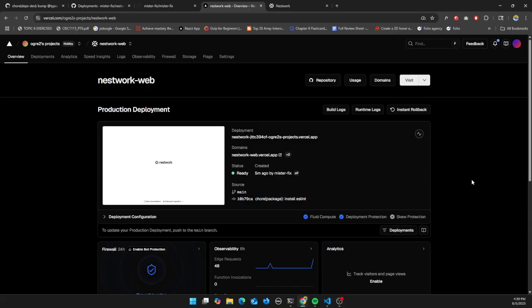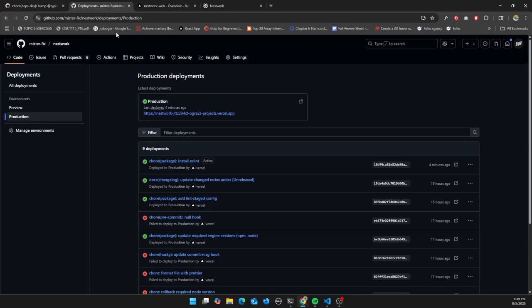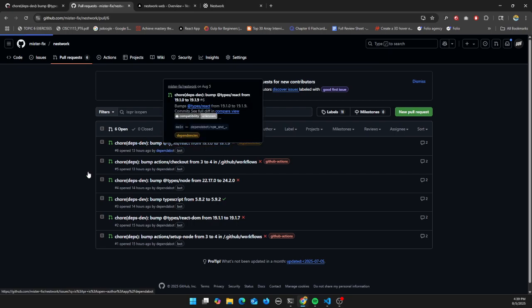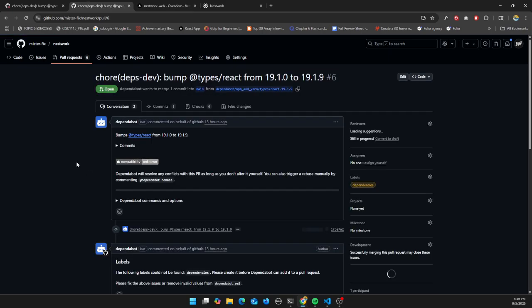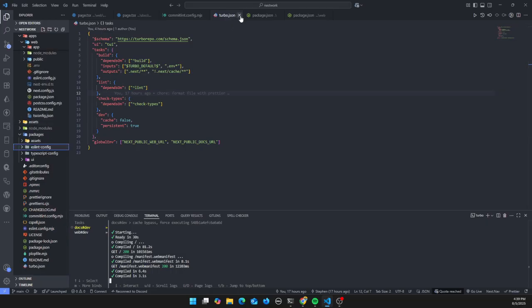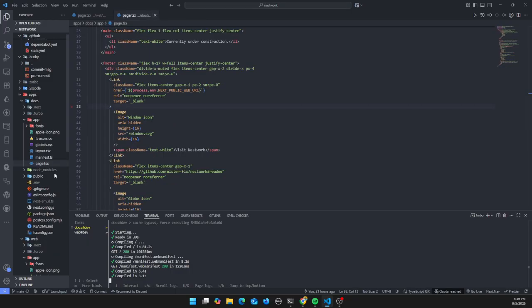So what we need to do now is take care of these pull requests. I'm confused as to whether these pull requests are for Dependabot itself or if it's because it's saying it bumped types react from 19.1 to 19.19. Let me see what version of types react I'm running in the project here. That will tell us a lot.